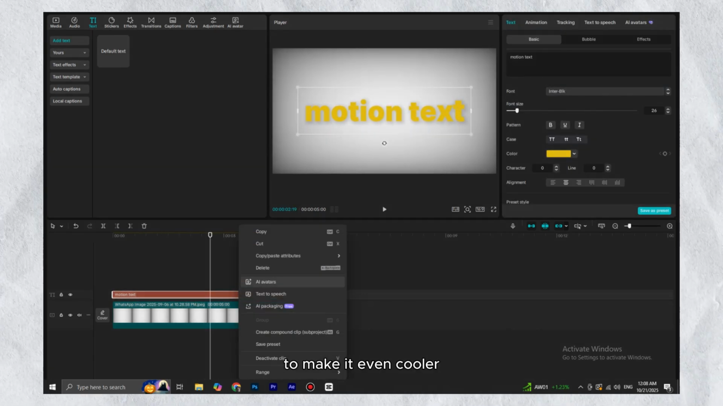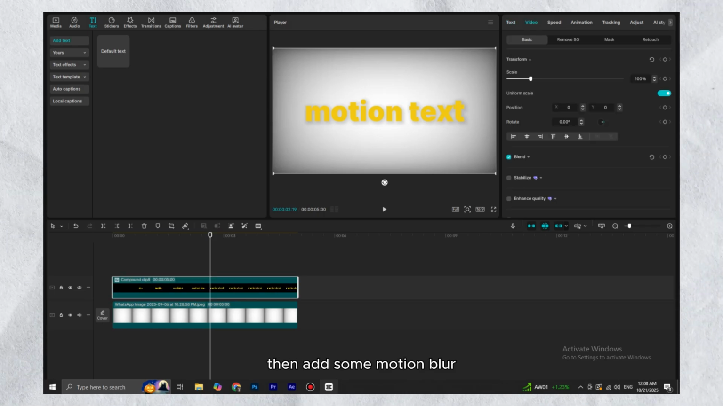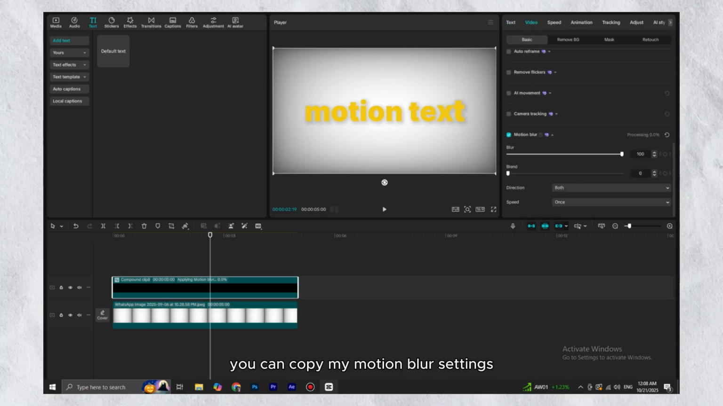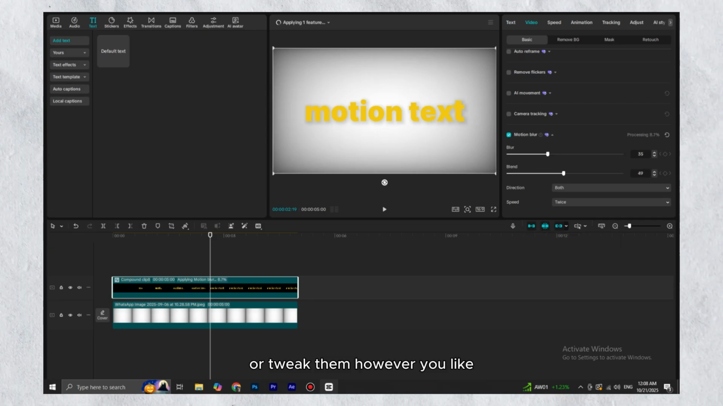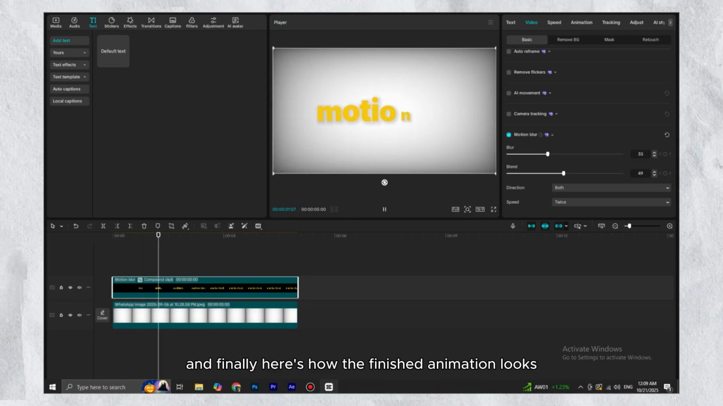To make it even cooler, right-click and make it a compound clip. Then add some motion blur. You can copy my motion blur settings or tweak them however you like. And finally, here's how the finished animation looks.